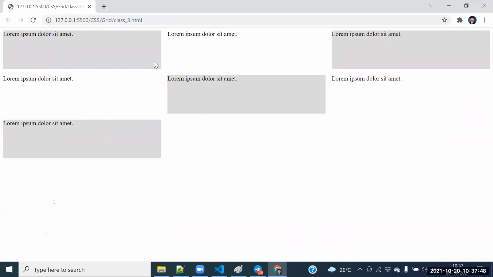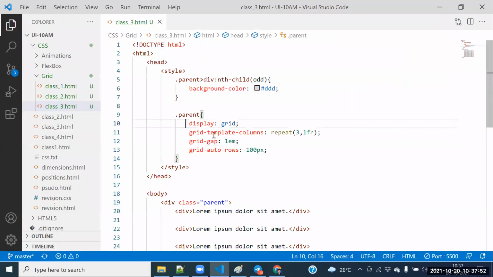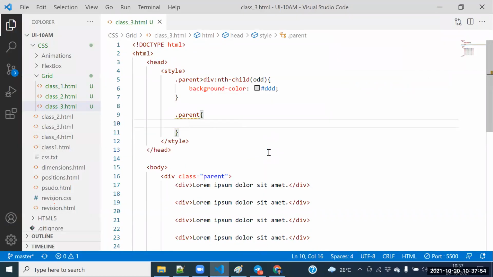Guys, the division's height needs to increase. How many rows do you need? Three. How can I get three rows here?